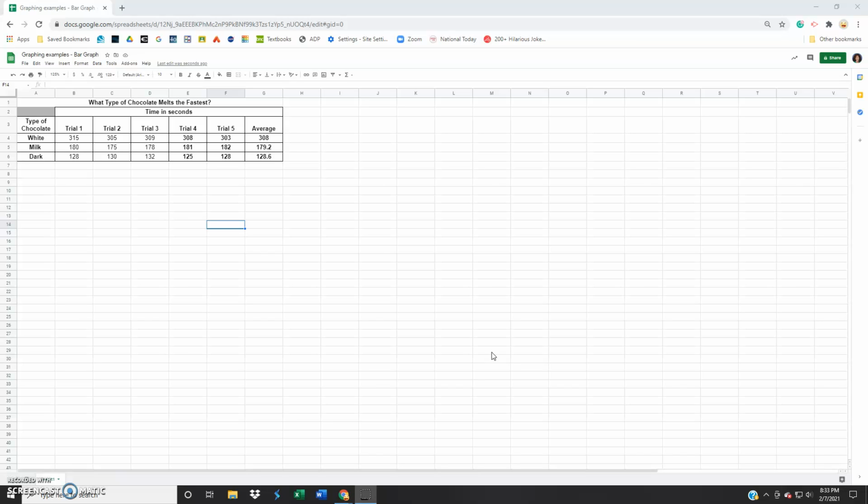Now, I know I'm going to use a bar graph. If you look at the screen, you can see that my independent variable, which is type of chocolate, is words: white, milk, and dark. These are categories of chocolate. I know that when I have categories, I should make a bar graph. So let's get started.